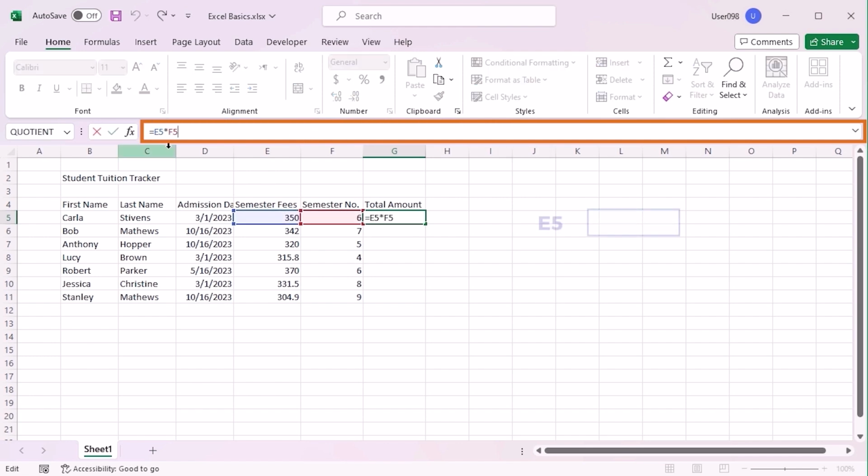Now if you go back to the cell and click within the formula bar, we can see that E5 is denoted with blue color, so is cell E5 bordered with blue color, and in red color it's written F5, so is the border of cell F5. Excel does this kind of highlighting so that it's easy for us to catch up with the references.